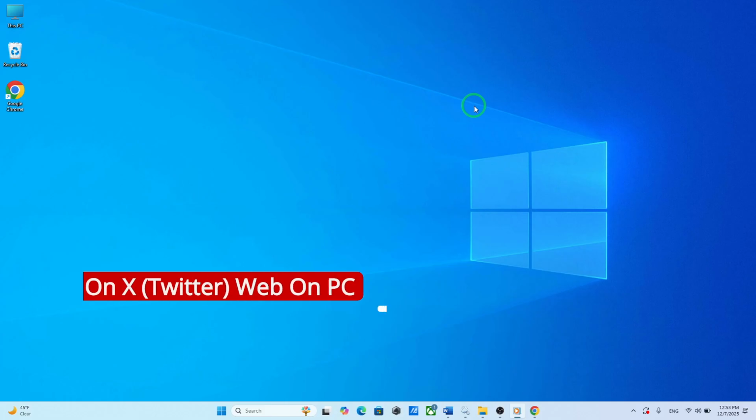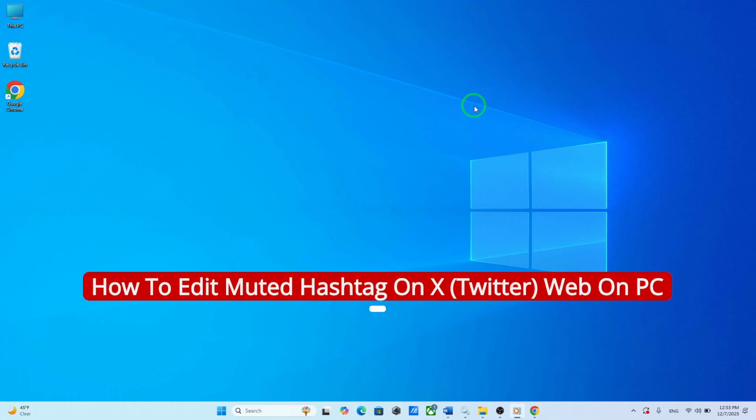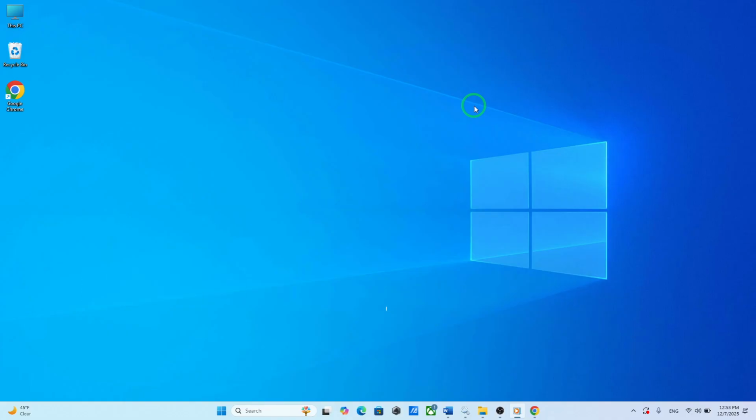Welcome. In this video, you'll learn how to edit a muted hashtag on X, formerly known as Twitter, using the web version on your PC. This quick guide will walk you through every step based on the latest update so you can easily manage your muted content and keep your feed the way you want it.